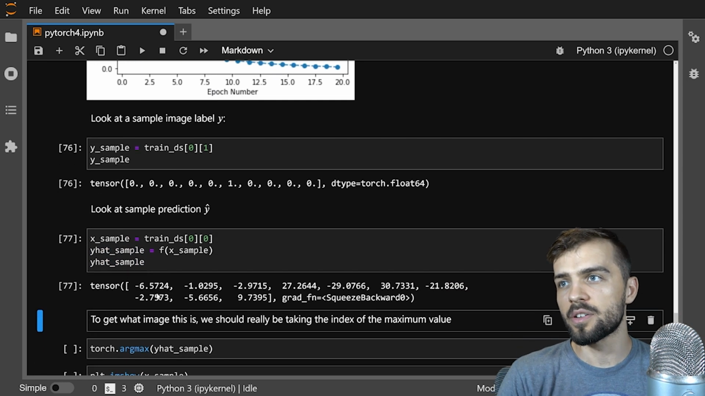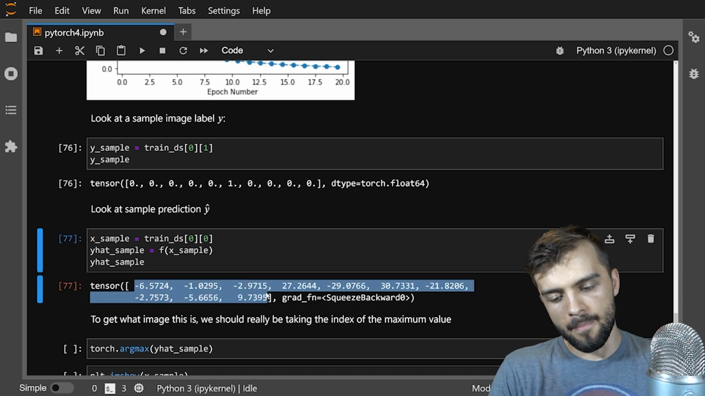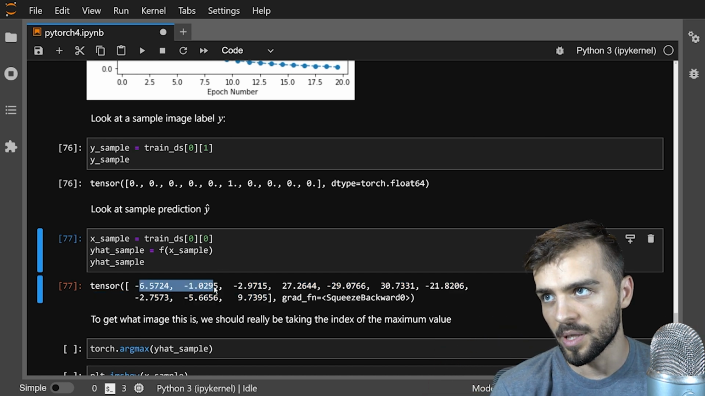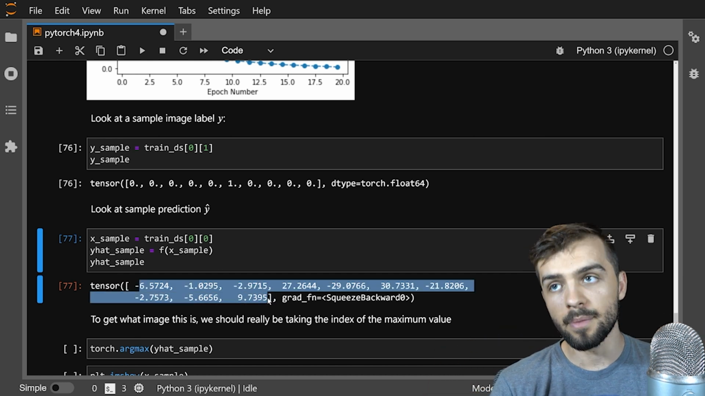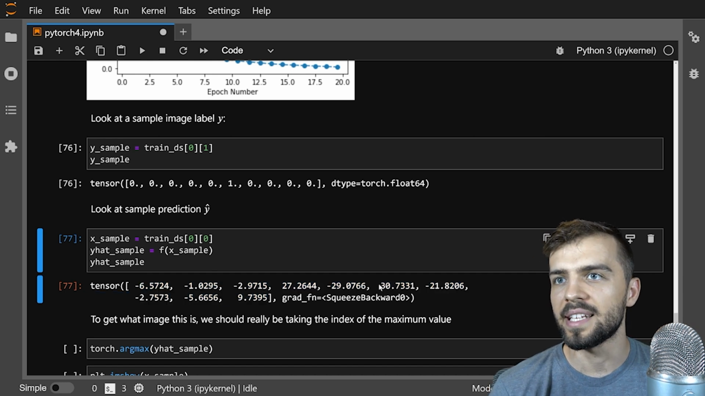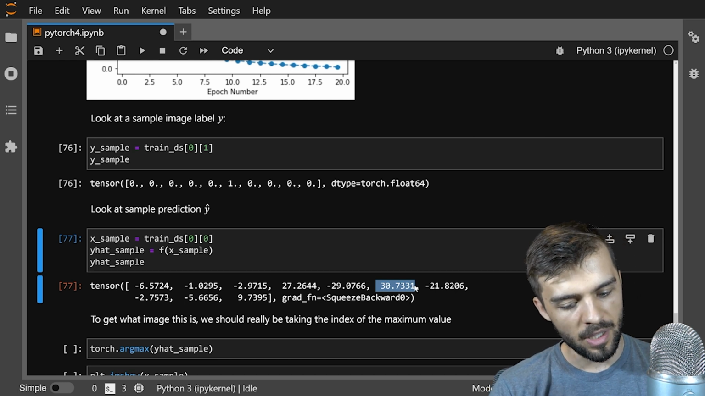Of course, as you'll see here, it's not normalized. This is not an actual probability mass function. The cross entropy function takes care of that. The cross entropy function will actually normalize this vector using a sigmoid function. That's not really important here if it's not normalized. The point is that the number that is the largest here corresponds to what the prediction is.